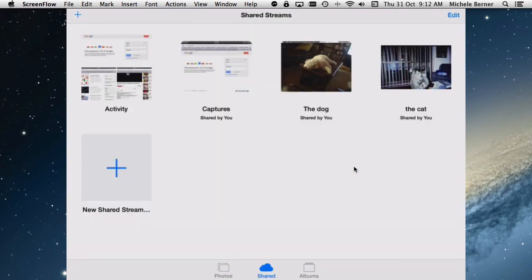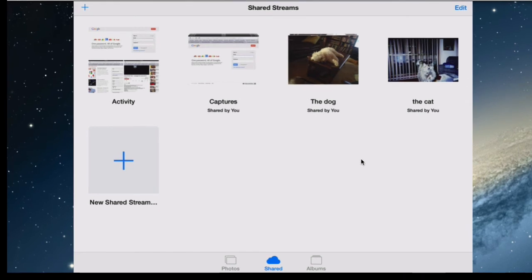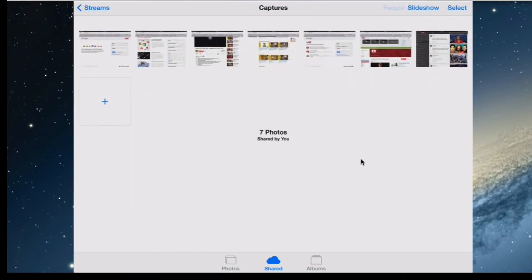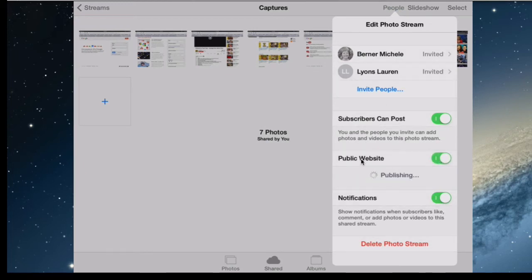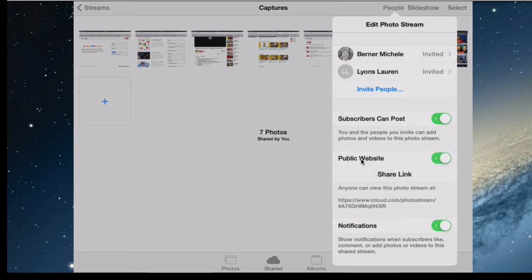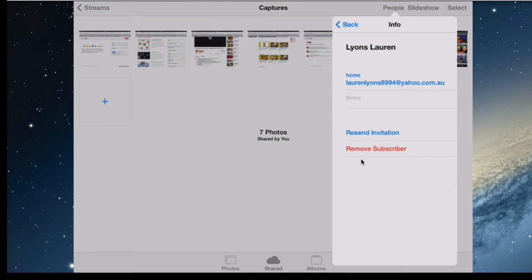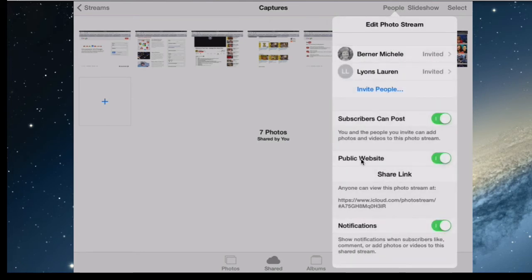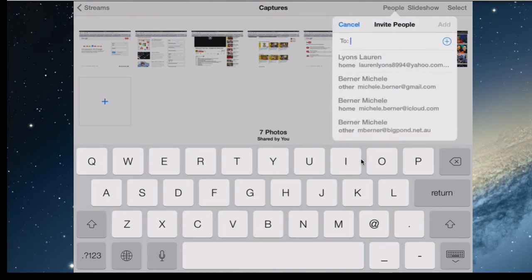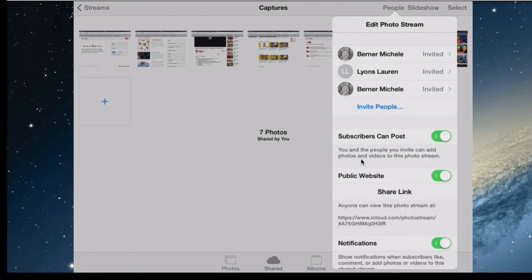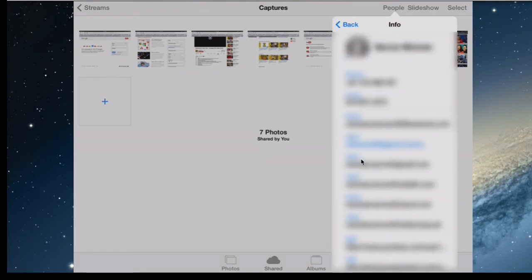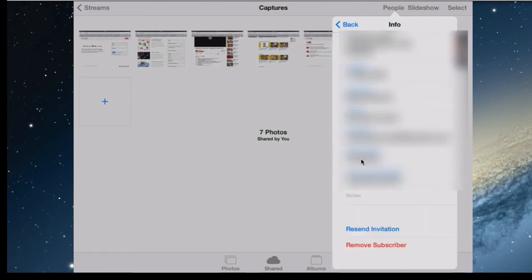And I can have a look in the shared tab for that stream, captures. Then I want to turn on the public website to share the link, and then you've got the same three things. I want subscribers to be able to post, to have notifications turned on. I've invited two people. I can go in there and resend the invitation, or remove them as a subscriber, or invite more people. So invite another person, add another one of my email addresses, add, and then go back into that one and resend the invitation.